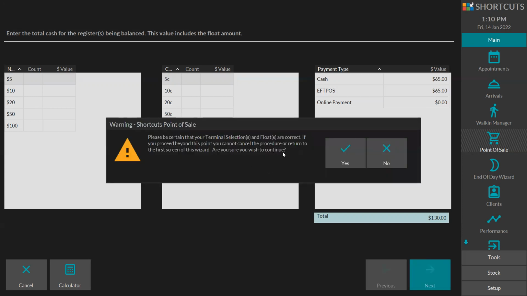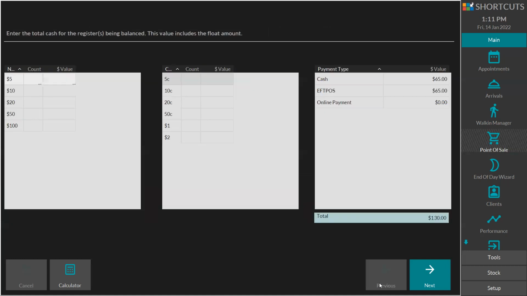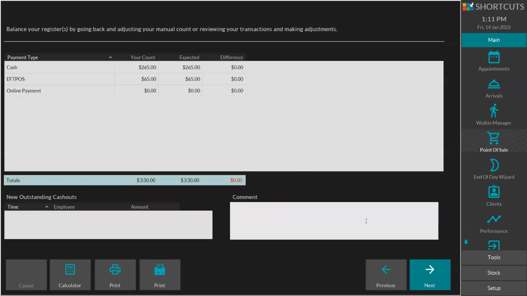Then press Yes to continue. And here you can see my total count, the expected, and the difference. So ideally there should be 0 in the difference column, but as you can see, I'm 200 under. So I just forgot to put my float in. So if I go back and I change my total cash to 265, press Next, you can see here it's now balancing.